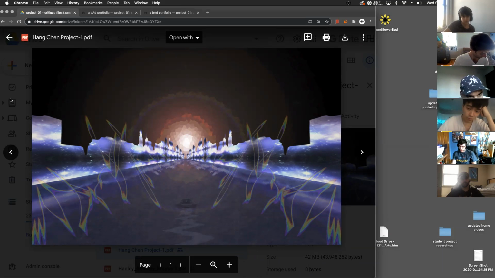Okay. What I'm trying to do here was a city landscape during the nighttime, and how, with the absence of stars, the lights from the city replace those. And yeah, that's pretty much it.